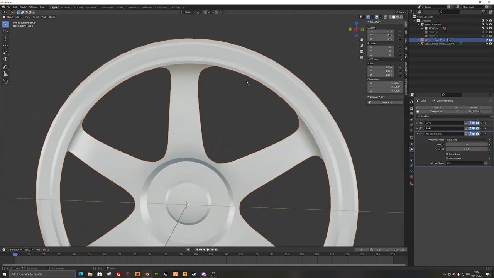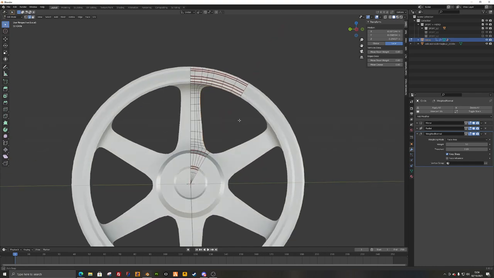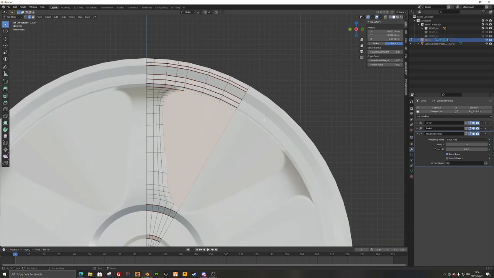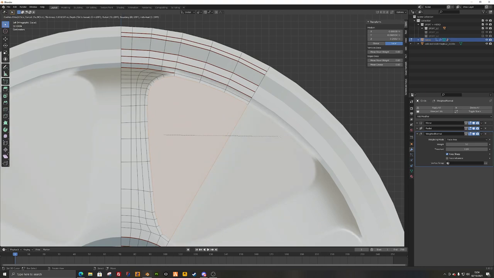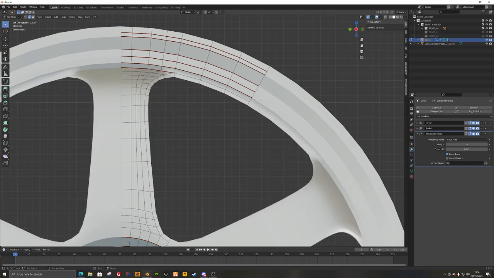So let's now do this inside bit here. So we're going to select this. We're going to hit F, and then we're going to press I to inset, and then press B to get rid of the boundary. And we're just going to inset it a little bit. I think that's pretty good. And we'll delete this face like so.